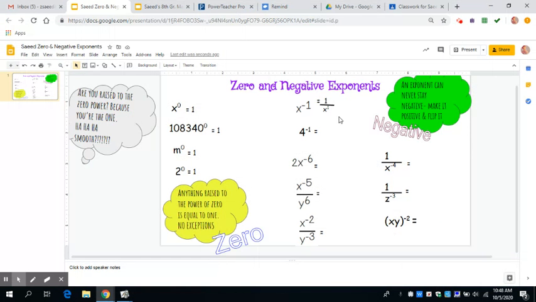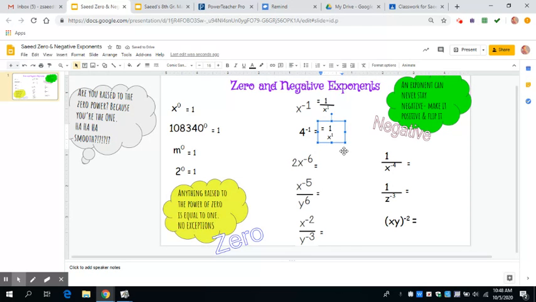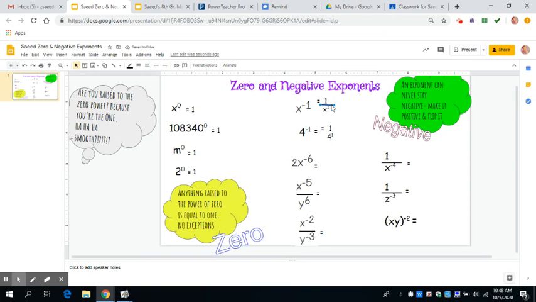So again, I'm a lazy person, so I'm going to click on this. I'm going to press Control-C because that means copy. I'm going to click on this box, click Control-V, and I'm going to drag this down. And I know my answer is 1 over 4 to the first power. So I'm just going to erase my x, put a 4 there. I'm going to click on this line that I made for my fraction.